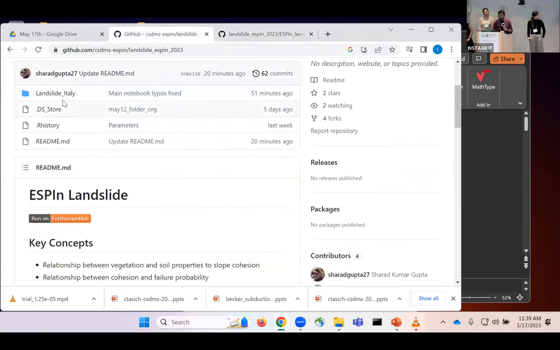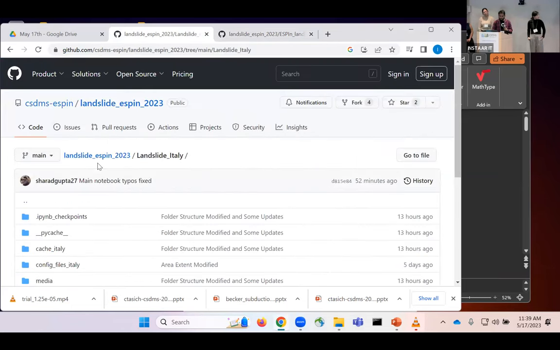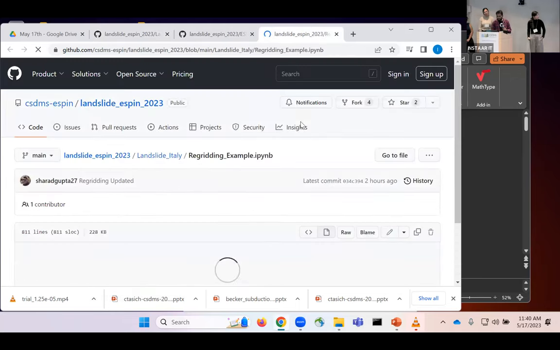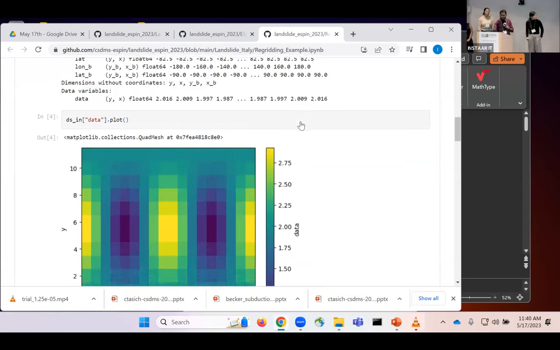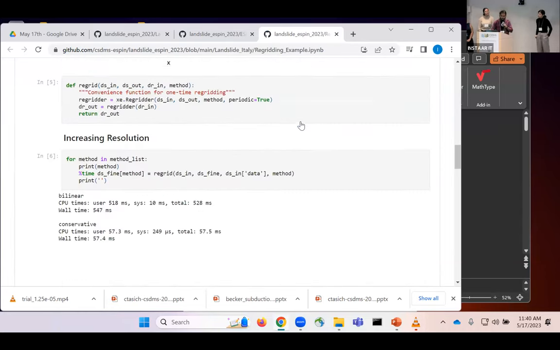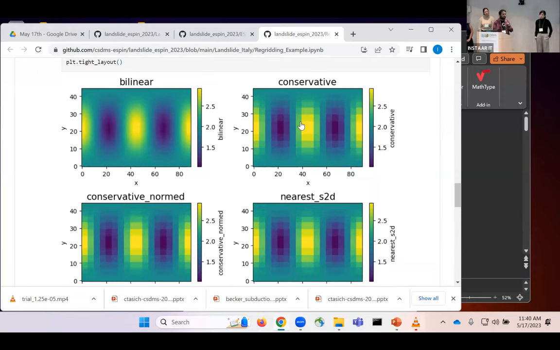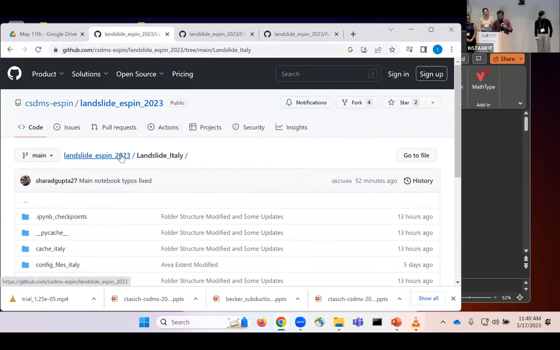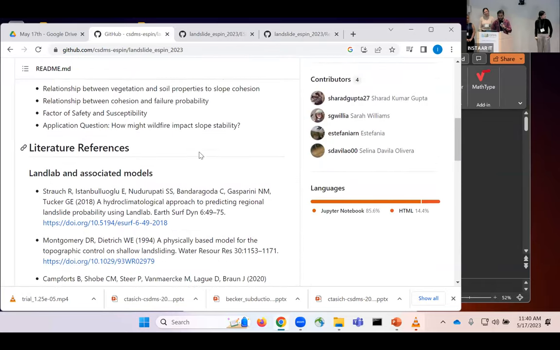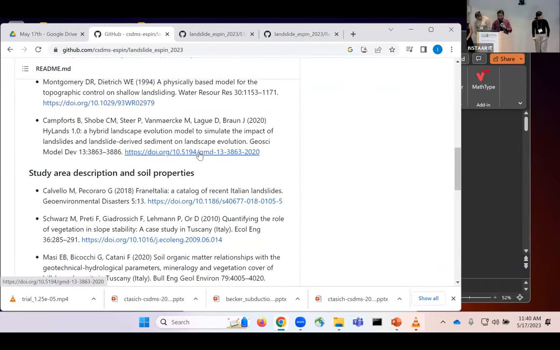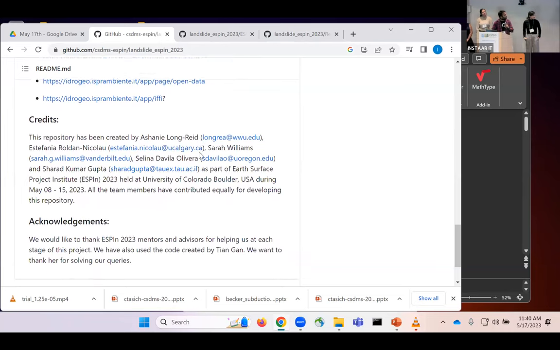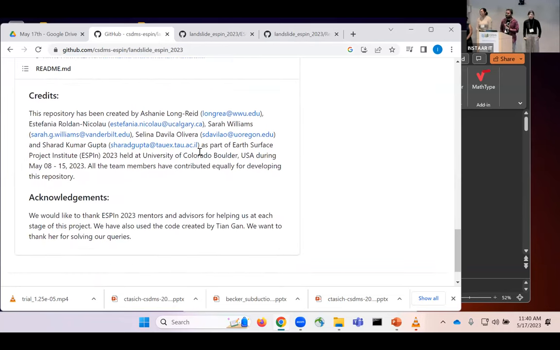And just for the sake of students, we have created a repository of files to show that there is an effect of regridding: this is your original data, and if you use different kinds of regridding, what will be the effect on the final outcomes. So this is just that, and our repository is very much complete. It contains literally everything, starting from key concepts, literature, study area description, properties, and even an inventory of the landslide locations and our recommendations. Thank you.